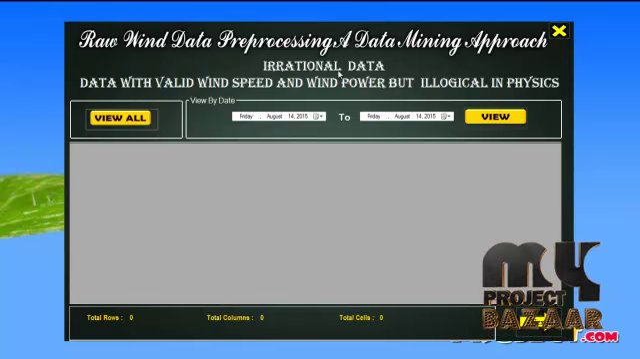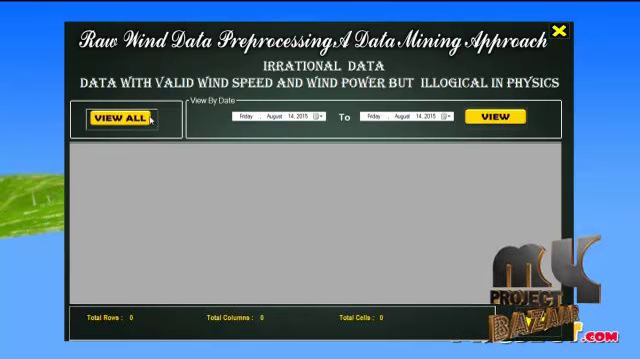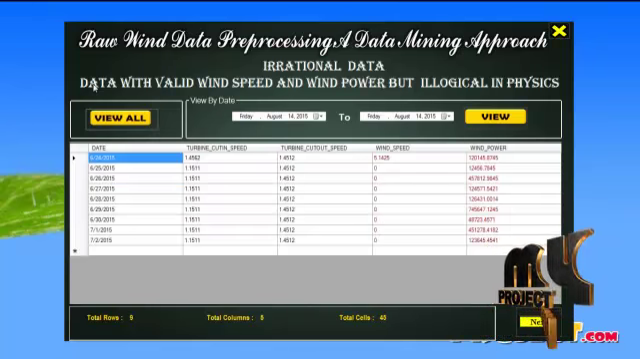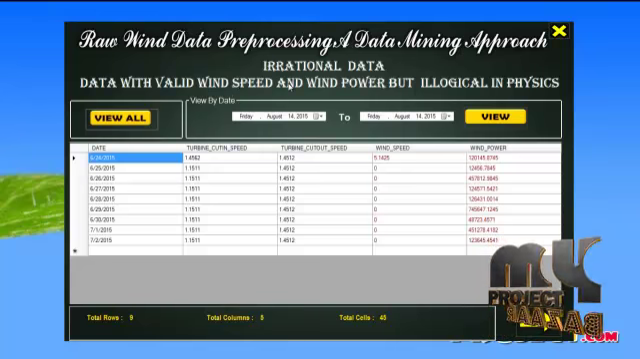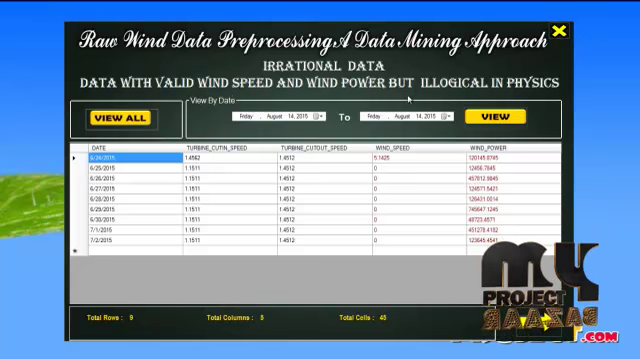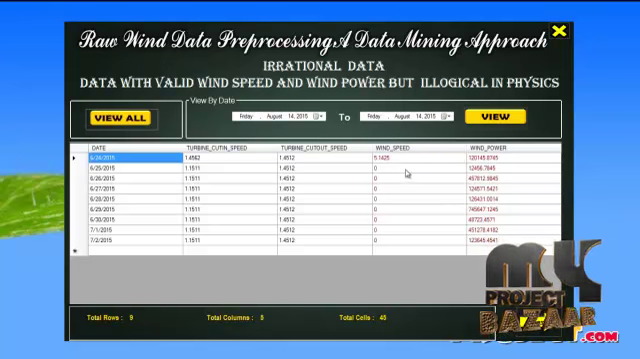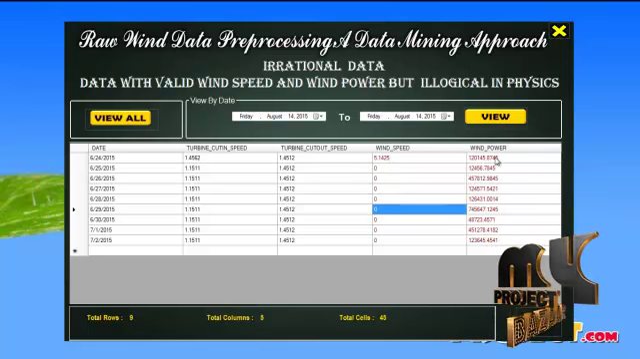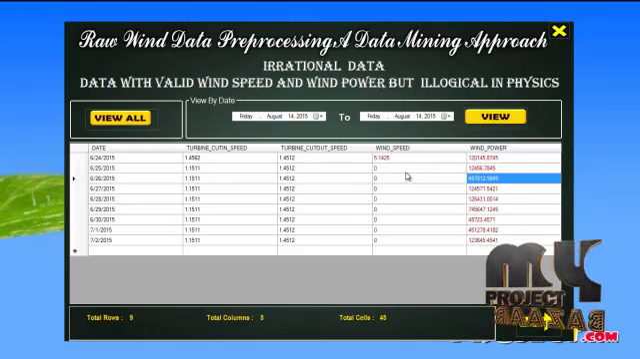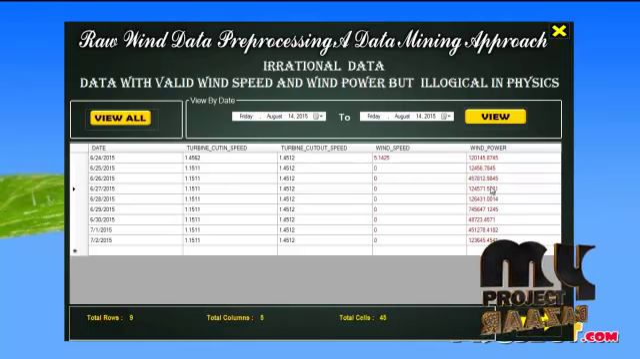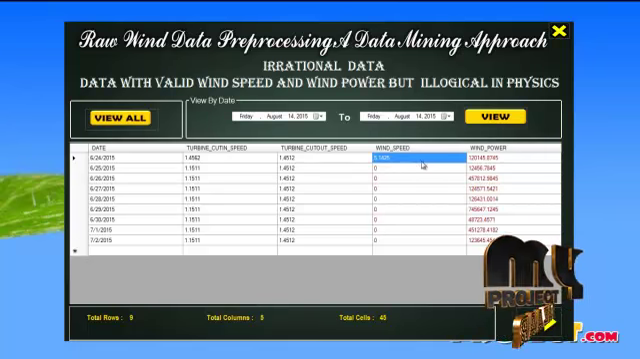So this is our irrational data filtering process. Irrational data means data with valid wind speed and wind power, but illogical in physics. For example, the wind speed values are 0, but wind power has been produced. Without wind speed, wind power cannot be produced, but here wind power has been produced. This is called illogical data values. These kinds of illogical data values are called irrational data.